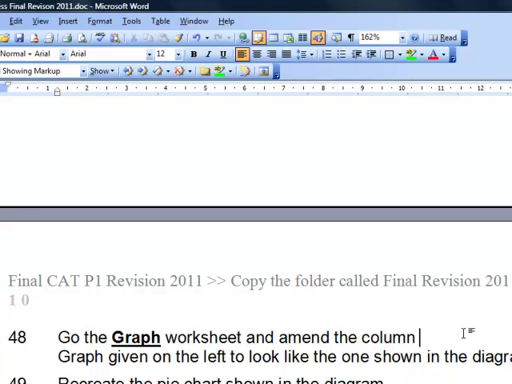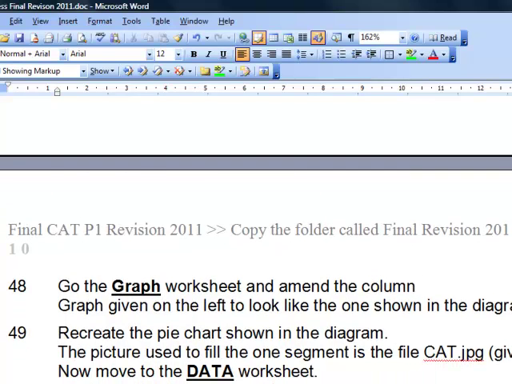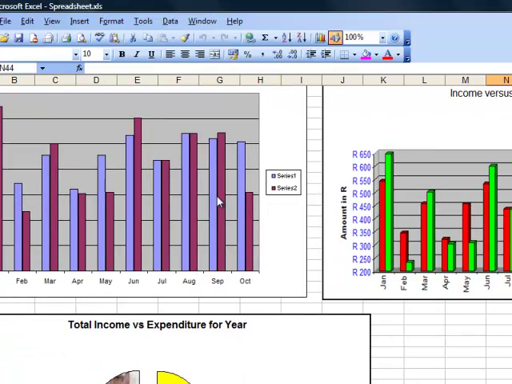Right. This one is to do with graphs, and it's pretty much straightforward, quite a bit of work. So they want us to go to the graph worksheet. If we're going to have a look at it, this is the graph worksheet over here. And you've seen these questions before, I've often given them to you before.